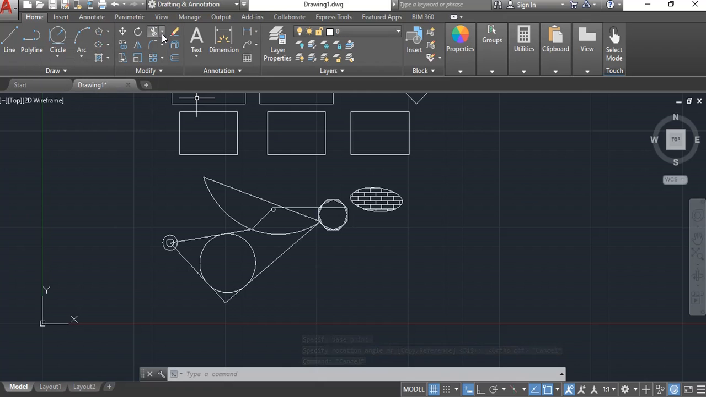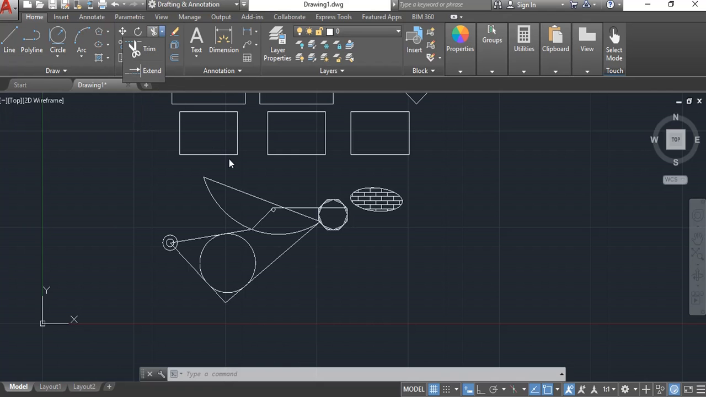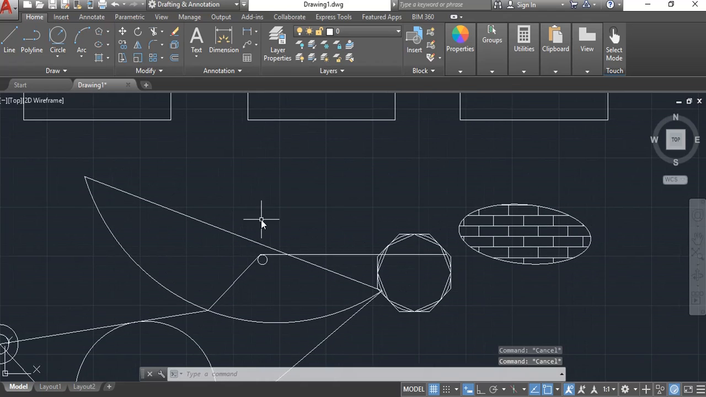Let's talk about some of these other commands here. This trim and extend allows you to cut items apart, or cut lines, circles, items like that, cut pieces off or extend it out. So let's say that this line right here I want to extend up to this rectangle. I can simply come up here and hit my extend command.